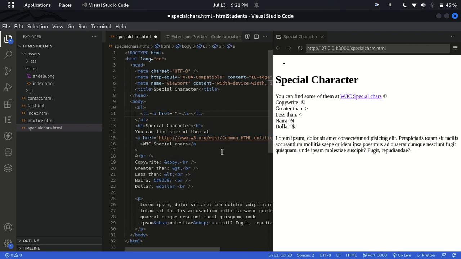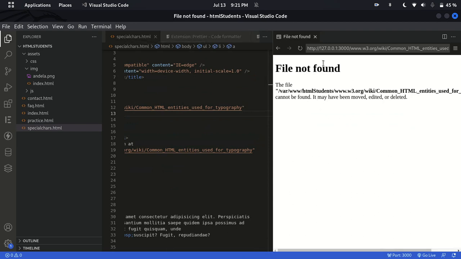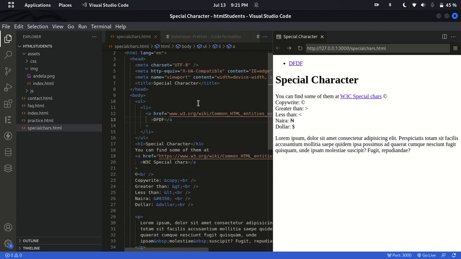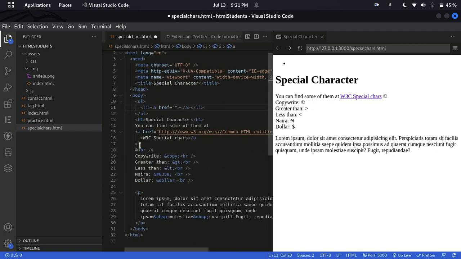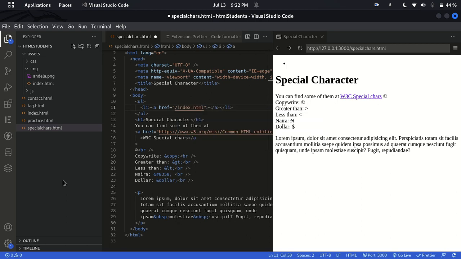Let's try this out. If I click on this, you can see file not found. It is looking for the file inside this folder, www. In order to mitigate this error, you need the http, probably https, or whatever is required, then ://. Let's look for a valid link. I need an absolute link for this, which means go to the root directory of my document location, let's say index.html, our home page.